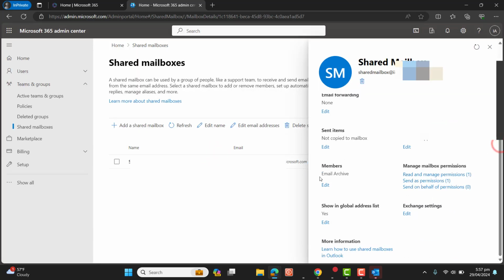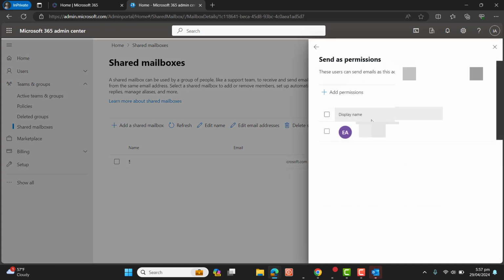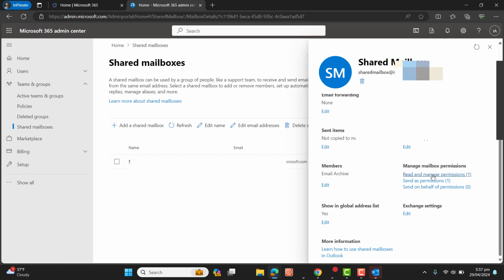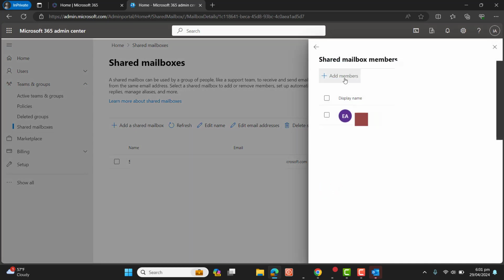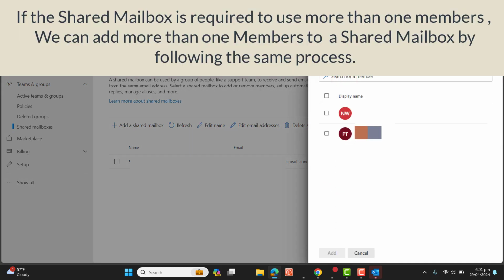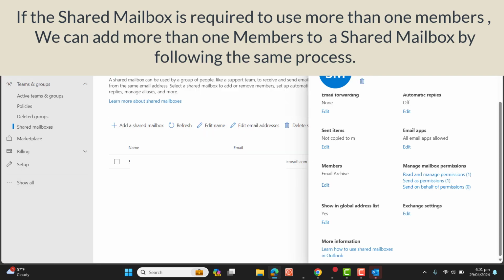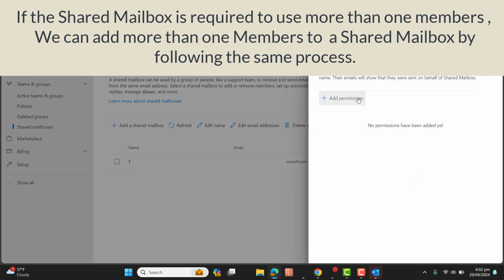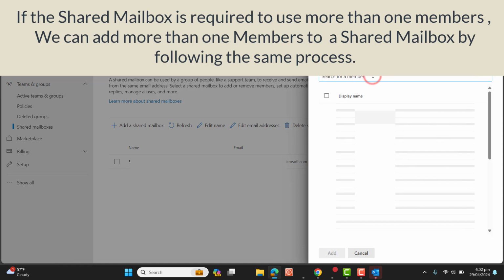The member I've added to my shared mailbox has send as permission, right? And read and manage permission for the shared mailbox. Also, let me tell you that we can add more than one member to our shared mailbox, giving shared mailbox permissions to as many members as we want. We can add members for read and manage, for send as permission, or members who can send on behalf of a shared mailbox.